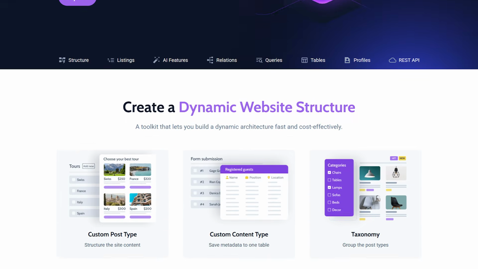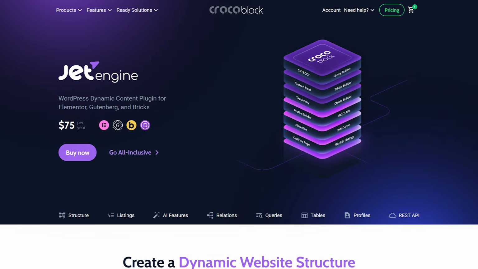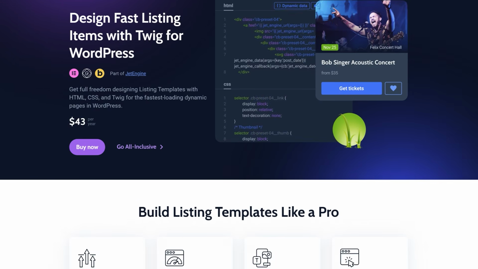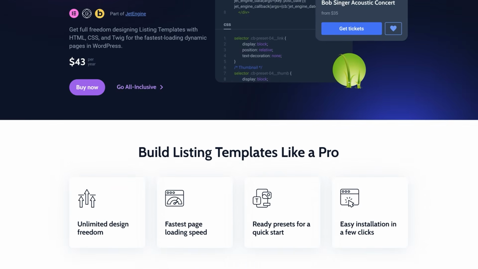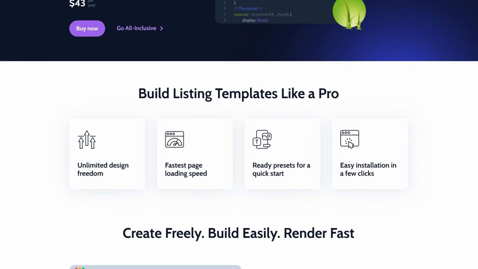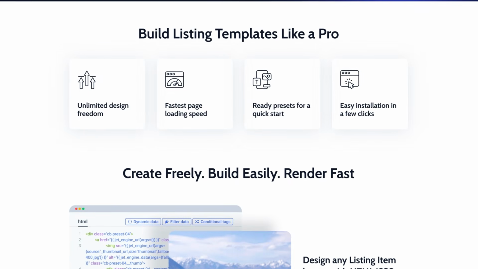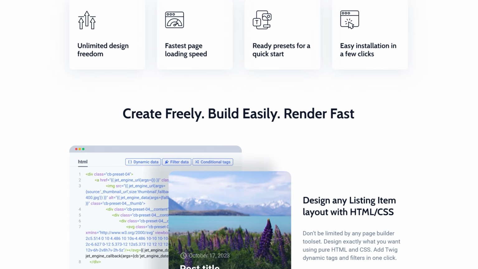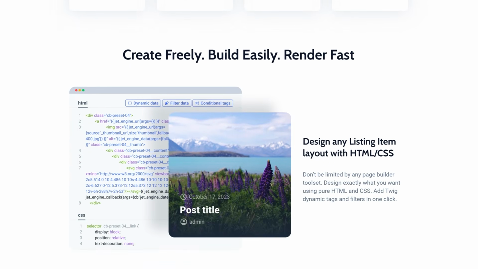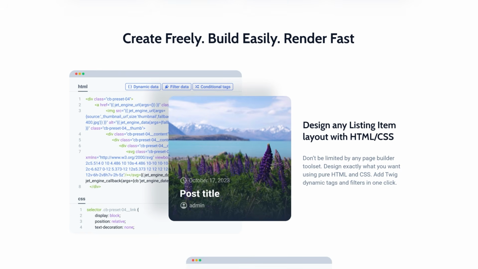As of now, it supports Elementor, Bricks, Block Editor and Divi. Also, JetEngine supports Twig for those who use custom frameworks or just want to make their loop templates super lightweight, because you can then insert them into pages made with other supported builders. With all that being said, now let's dive into the JetEngine's Loop Builder.